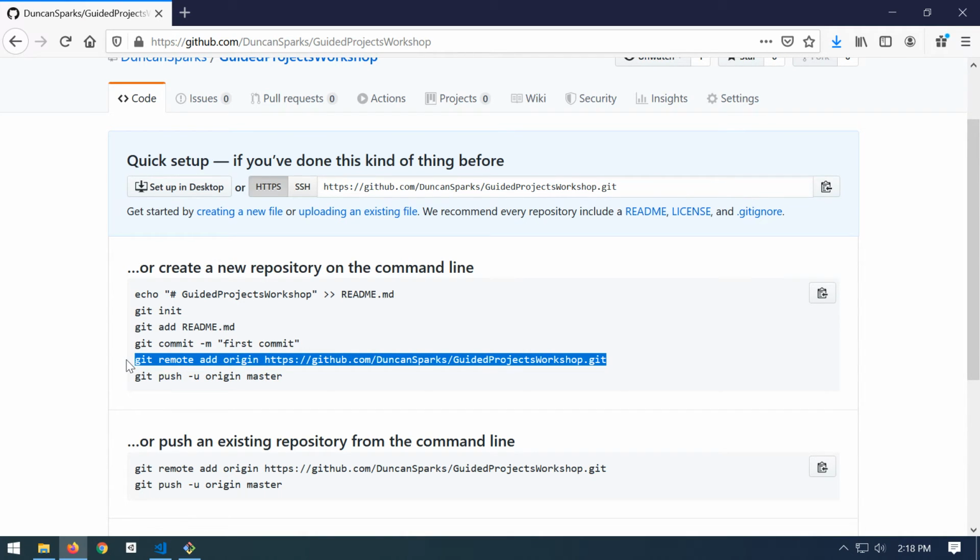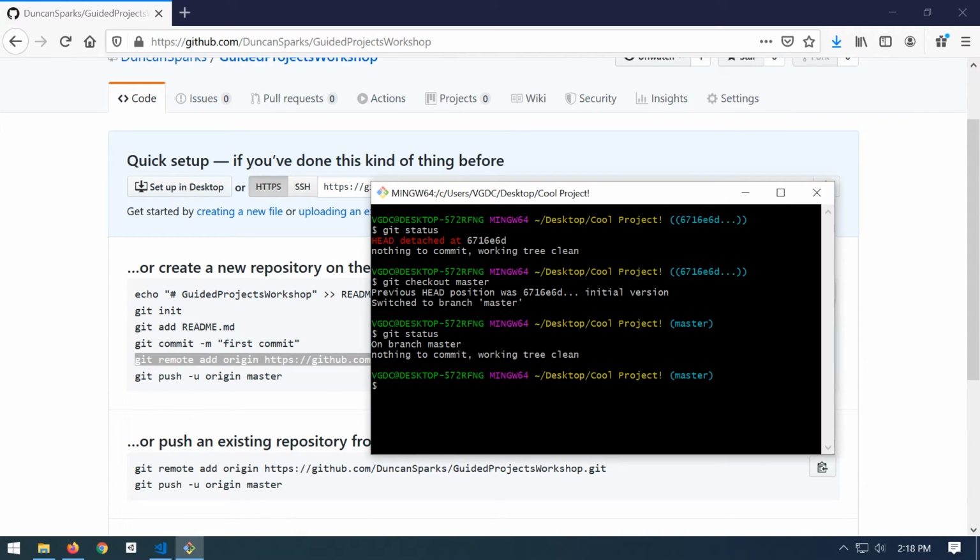So the first thing I'm gonna do is use this one, which is adding a remote repository named origin. It's not a super important detail, but you can have multiple remote repositories. So the default name is just origin, so you can just go with that. So I'll add that, and then I will do this last command, which is git push.